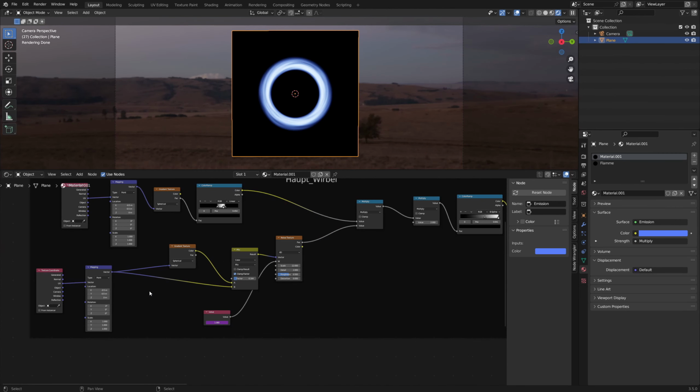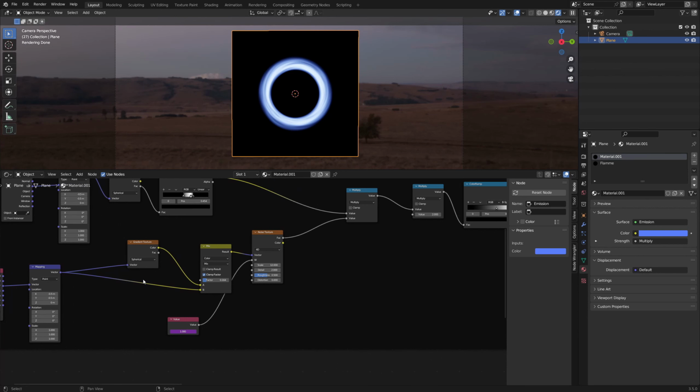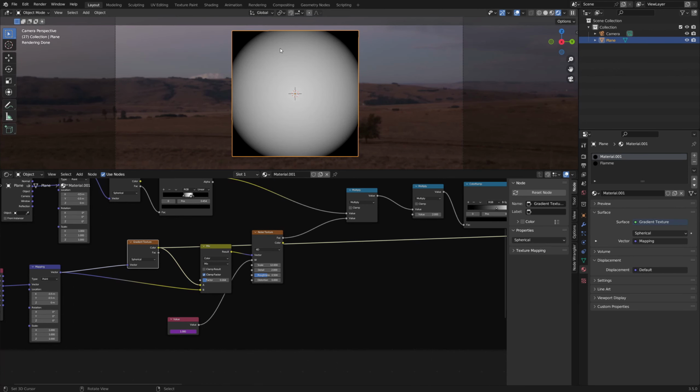We start with the main vortex. I took the UVs from the texture coordinate node and plugged them into the mapping node. I subtract 0.5 from x and y axis. The subtraction translates the circle of the gradient texture into the center of our plane.